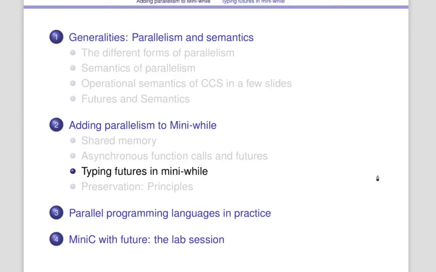So now that we've extended our minimal language with futures and asynchronous function calls, and we define the semantics for such constructs, let us define a type system that matches this new construct. So a type system that encodes futures and checks correct typing of futures.